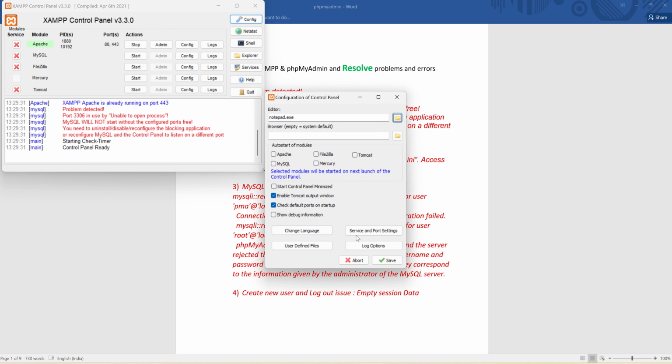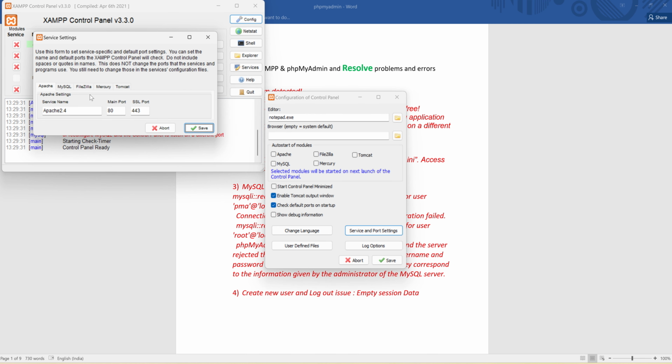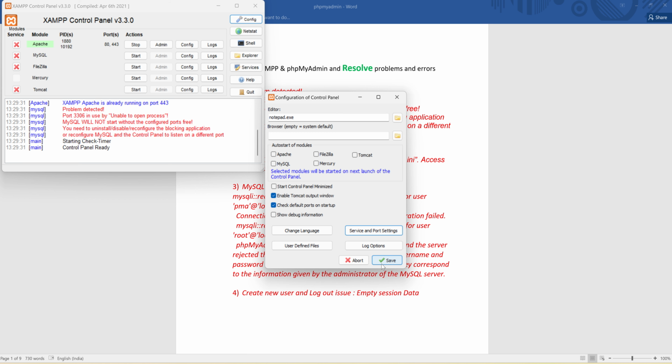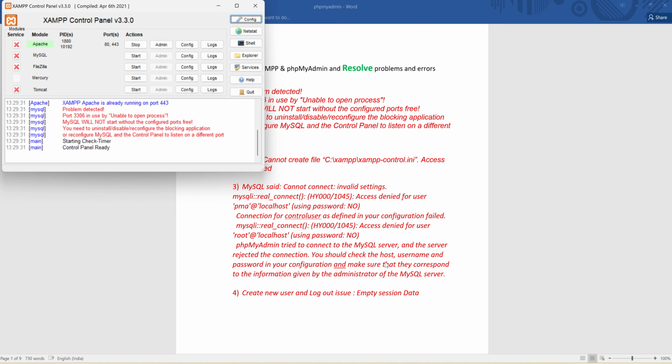We can go here, services and port part, select MySQL, change it to 3307 and save. Now it is not giving that error which was earlier coming. Now we have saved successfully.